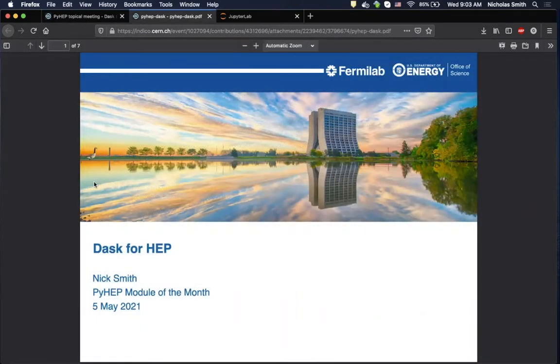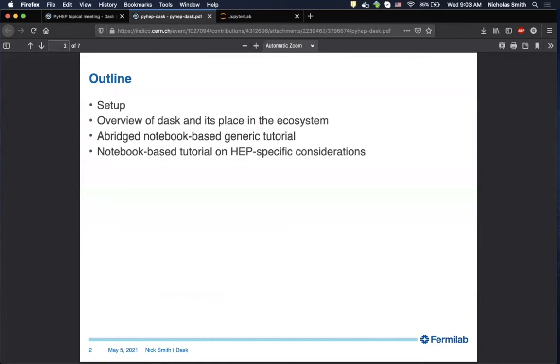So yeah, basically my goal here is to give you an overview of what Dask is and how I view its place in the ecosystem. And then I'll work through an abridged version of a notebook-based tutorial that is geared towards generic data science users, just based on a tutorial that Dask authors have put forth in various venues. And then I'll have a notebook-based tutorial on more HEP-specific considerations, basically working through an example of processing some CMS open data with the usual uproot, awkward, hist package libraries in concert with Dask.